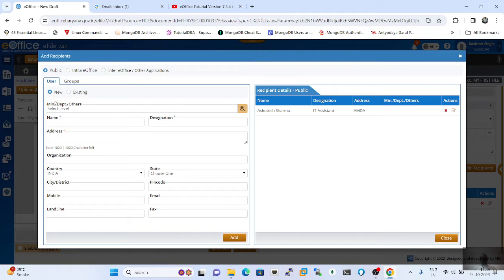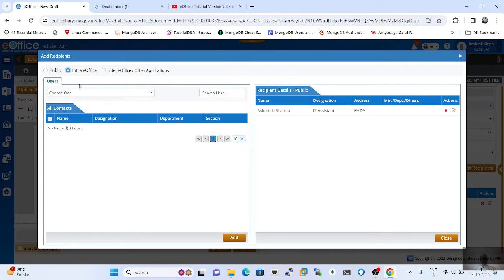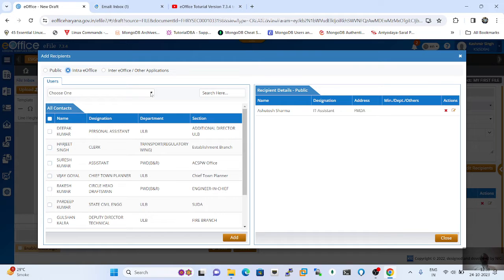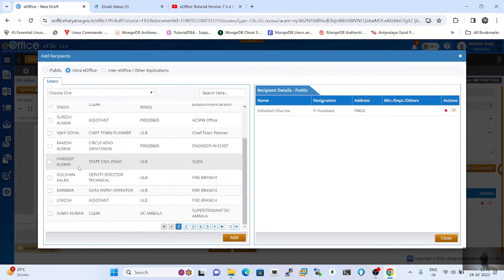This is the public, the first one, chosen by default. Public means the user who doesn't have the eOffice account. We can also dispatch the draft to users who don't have the eOffice account. This one is the intra eOffice. Intra office means the list of the users which have an active account in our department. Department may be located geographically all over the world or all over India. Intra, these are the details of the users which have the same active account in our instance. That means in our department.